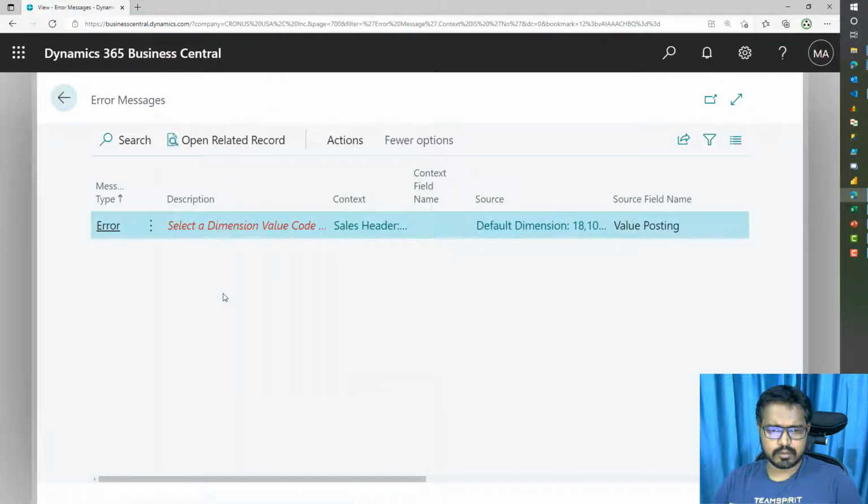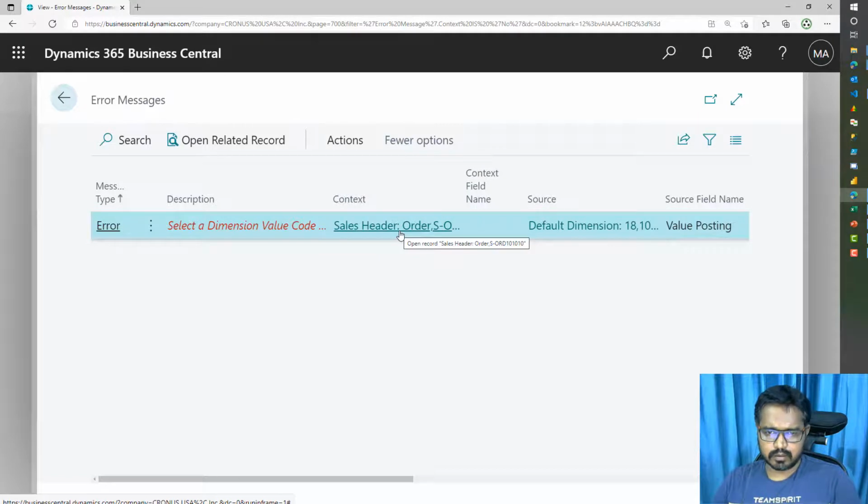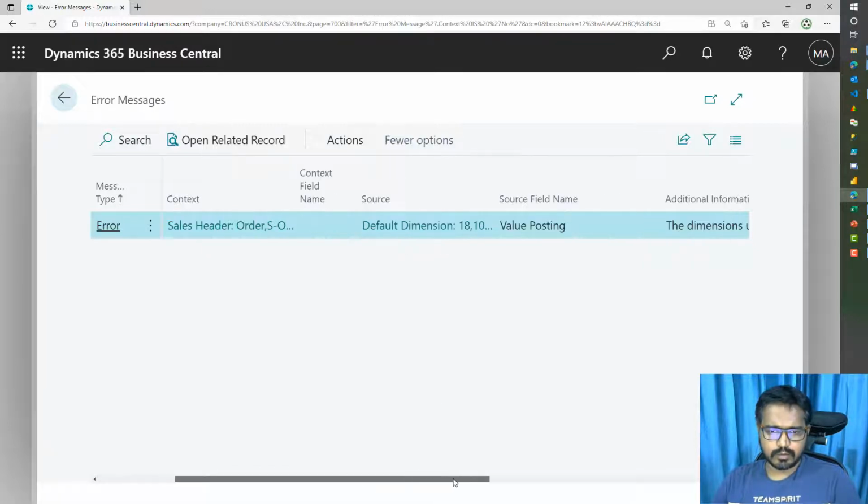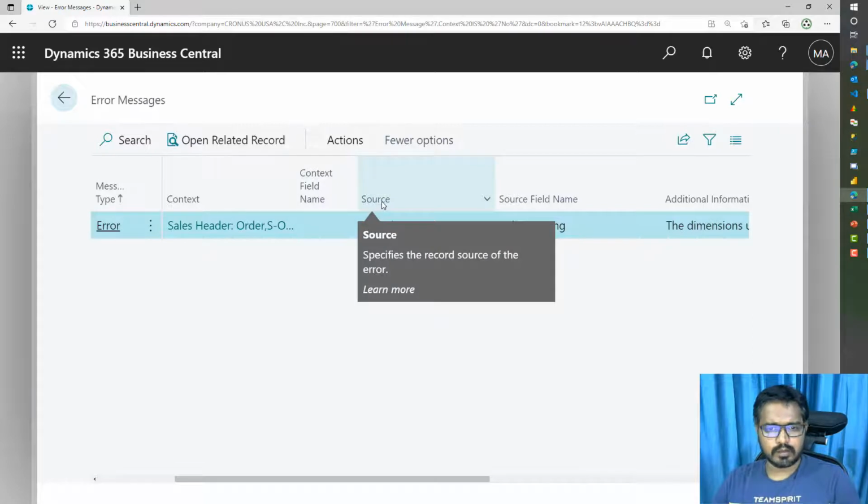Let's see what it says. When I try to post this, to ship and invoice, I get this separate window for the error message. Let's try to decrypt this window. It says message type error, which means there is an error. Let's understand the description, which says selected dimension value code for dimension code business group for customer number 10000. The context is where it is being generated from. It is being generated from the sales order 101010. There's no field involved in this.